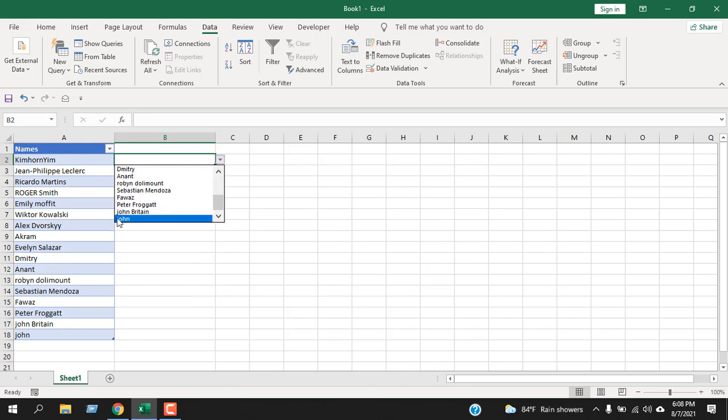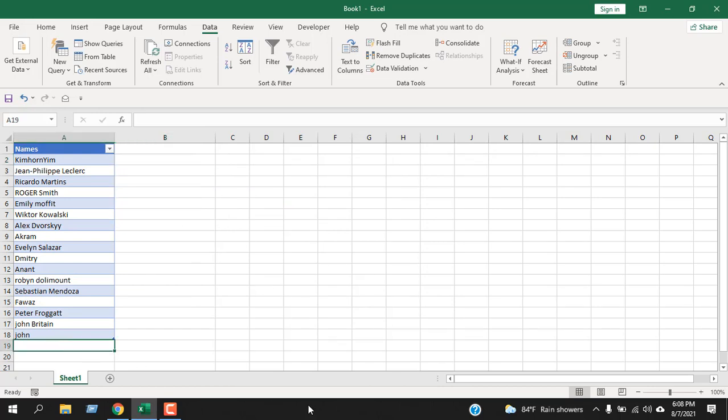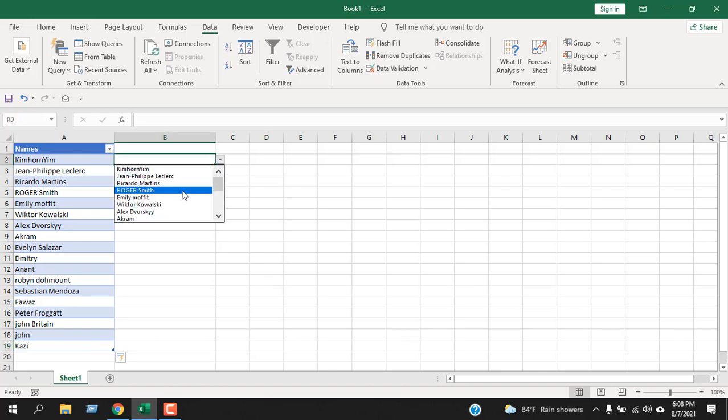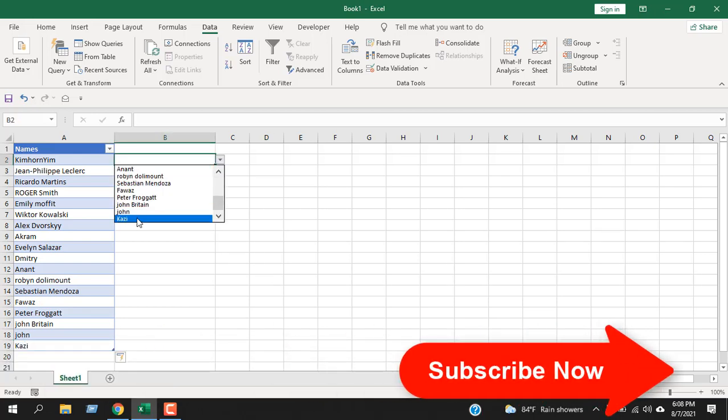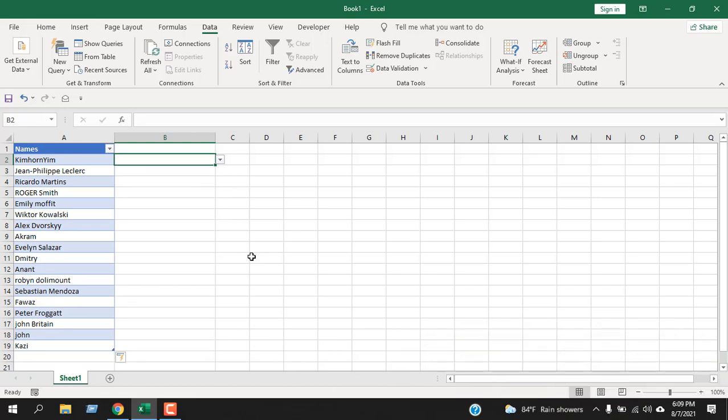Okay, now the last option here is John. Let's write here Kazi, and in the drop-down list you can see the last item has been updated here. So this is how you can create your dynamic drop-down list in the quickest way possible. Create a table out of your data and make it a name range. Okay, and then call that name range from your drop-down list. So this is how it works, and this is what I wanted to show you.